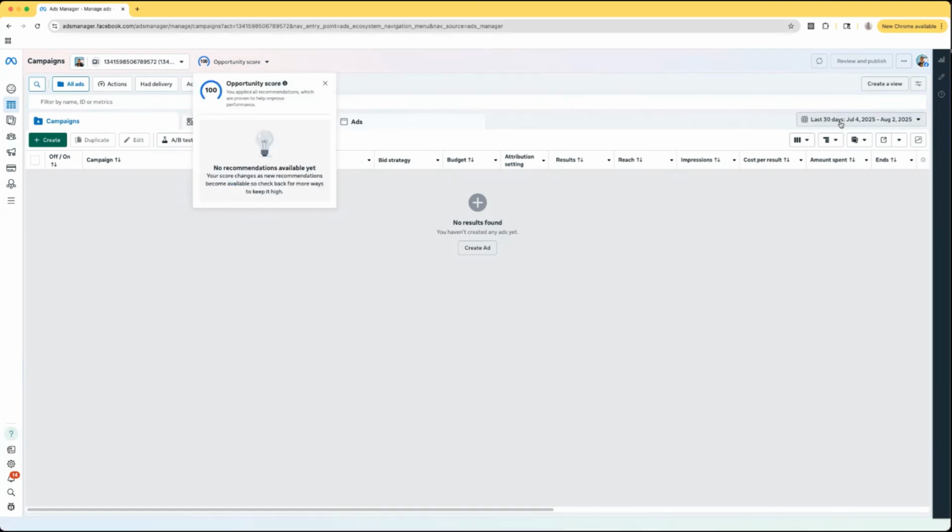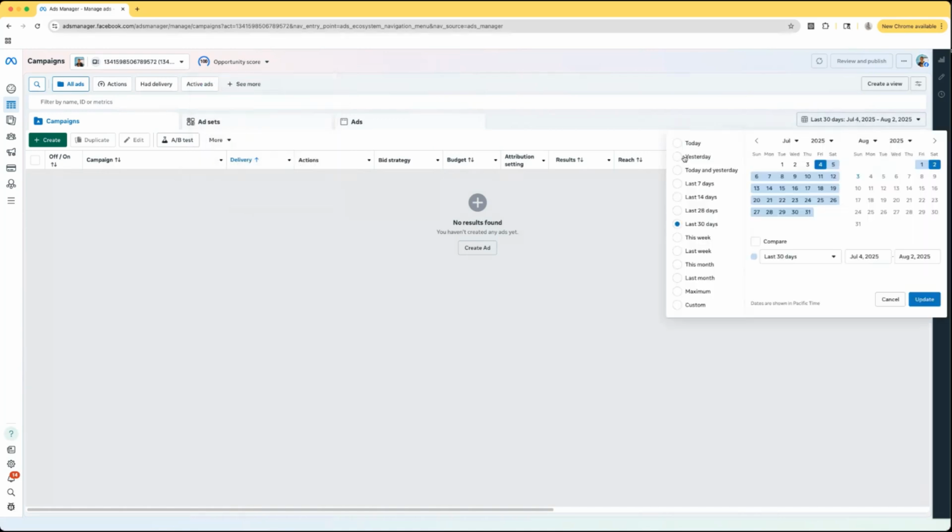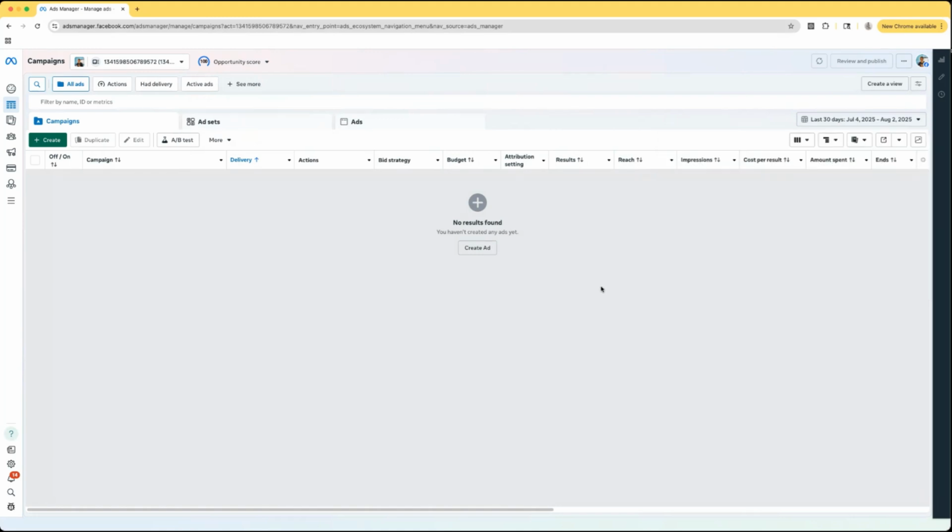Here on the right-hand side, this is giving you all of the dates, right? So we can look at our information. You will have all of your ad information here when you start running them. You'll be able to look at the data from today, yesterday, today and yesterday, all of these different time periods. So you'll be able to search for specific data that you're looking for.